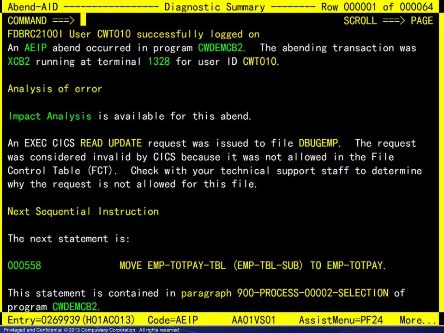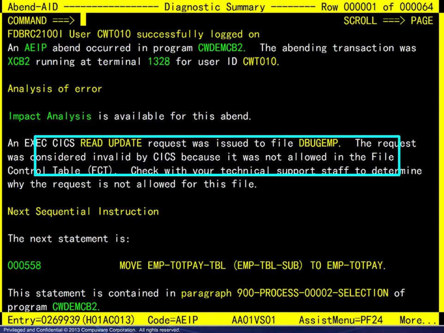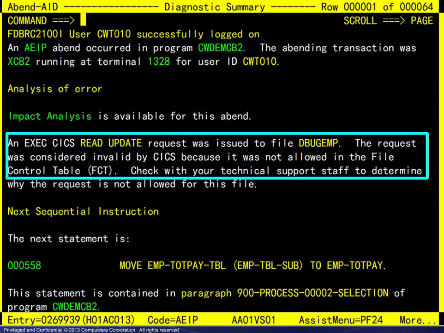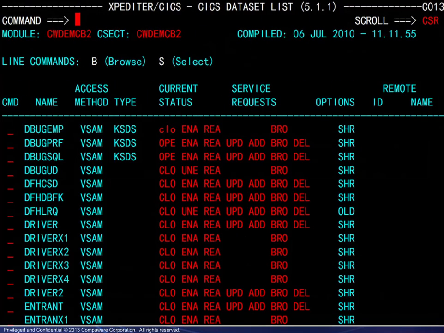We can make short work of the investigation by viewing the Xpediter Diagnostic Summary. It looks as though a read update was attempted, but update is not allowed. This would fail for any key. We return to the Dataset List panel and close the file.